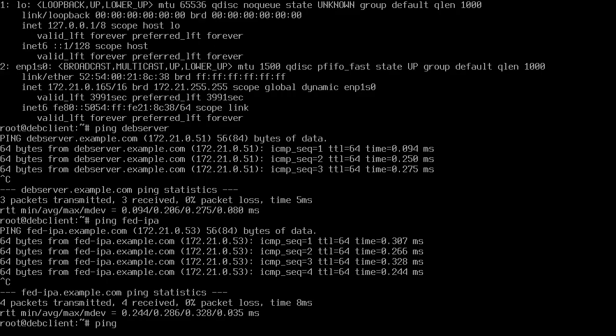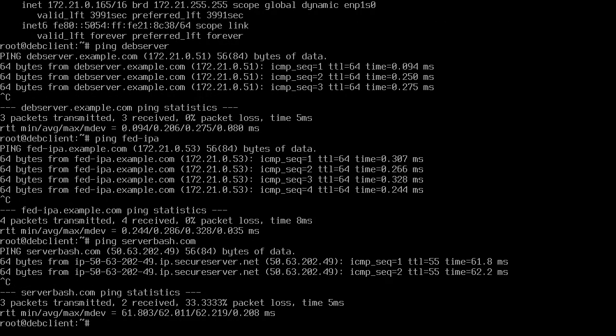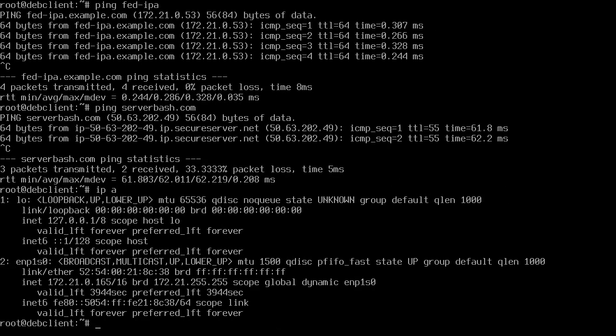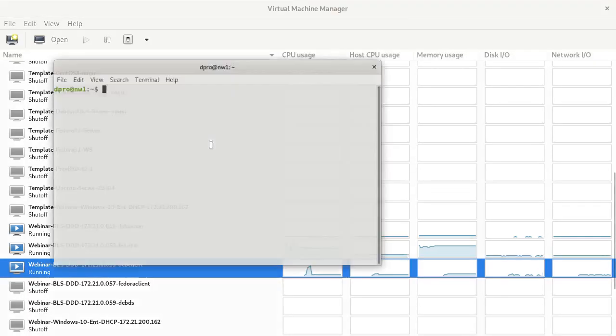And lastly, let's check the internet. And that is good as well. So the IP address of this guy is 172.21.0.165. I'm going to connect to that with another terminal.